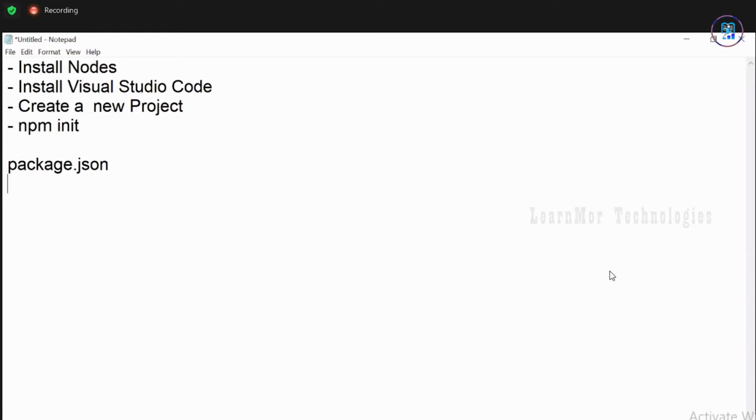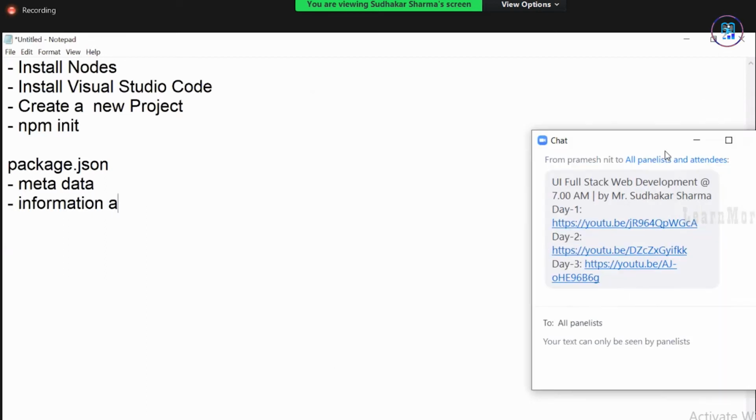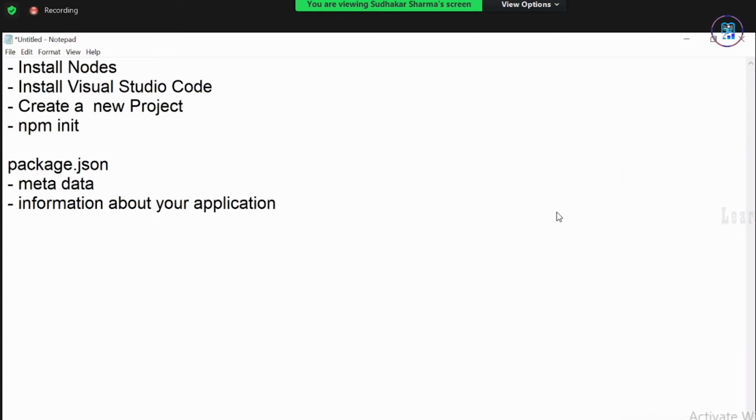Now tell me, what is the purpose of this package.json? What do you say? Good. Package.json contains metadata. Metadata means it contains information about your application. So what does that information contain? It contains things like version, name, keywords.